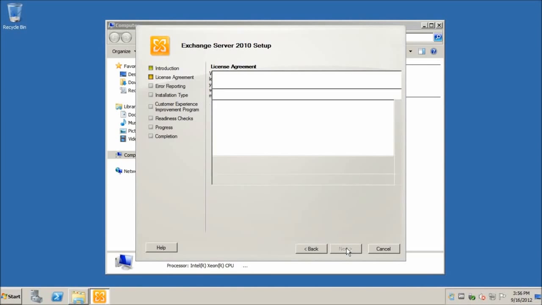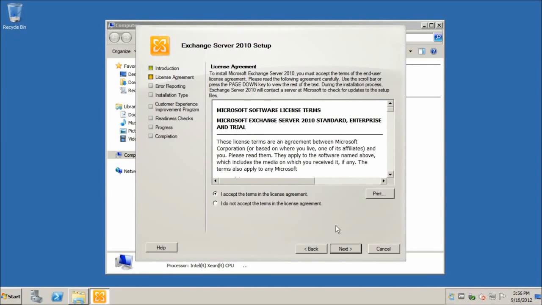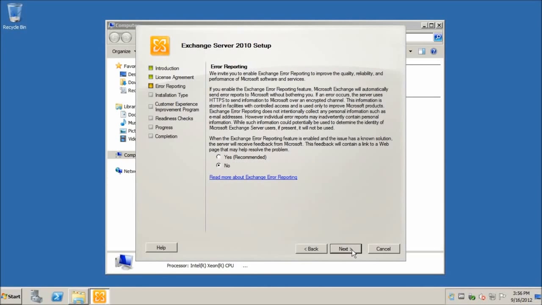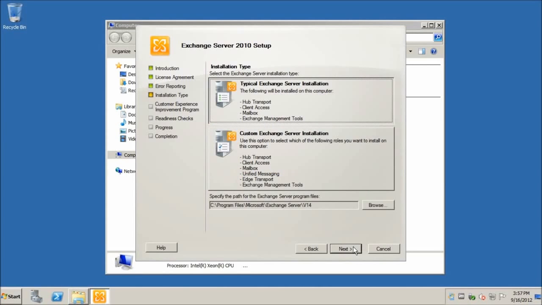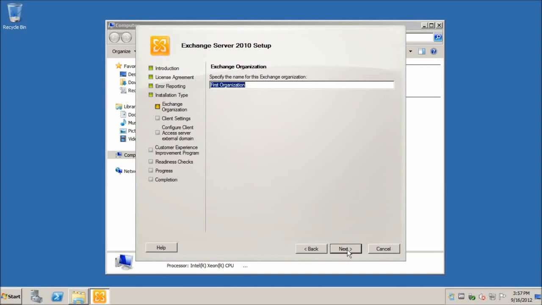So we hit next, and of course, as always, there's a license agreement, and this is up to you. I like to enlist in all the error reporting and stuff. And you can just pick a typical installation. It has all the required stuff that we need.